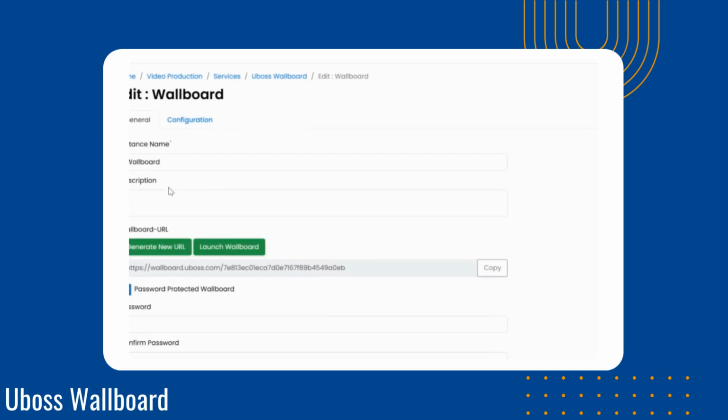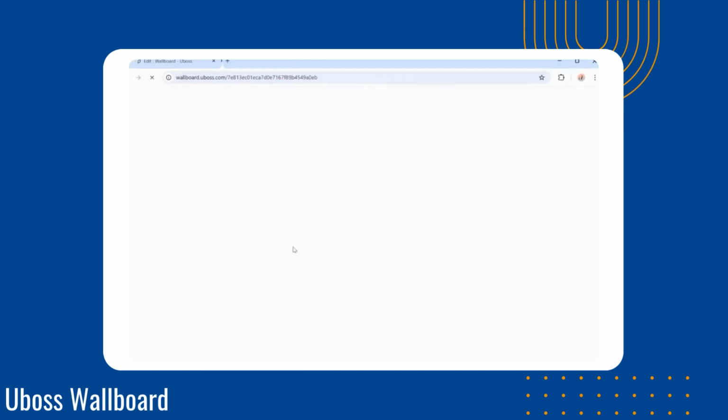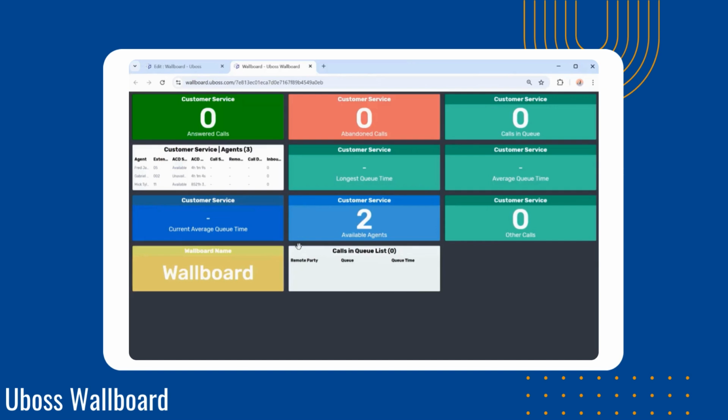Now, there's two ways you can launch the wallboard. You can copy the wallboard URL by clicking copy here. See, it's copied, and then I can paste that into a browser and launch the wallboard. Or I can quite simply click on the launch wallboard button, and when clicked, you'll see it'll open in a new browser tab. There we go. If you've got a password set, you'll have to enter it at this point to then get access to the wallboard. Let's take a look at rearranging the layout.